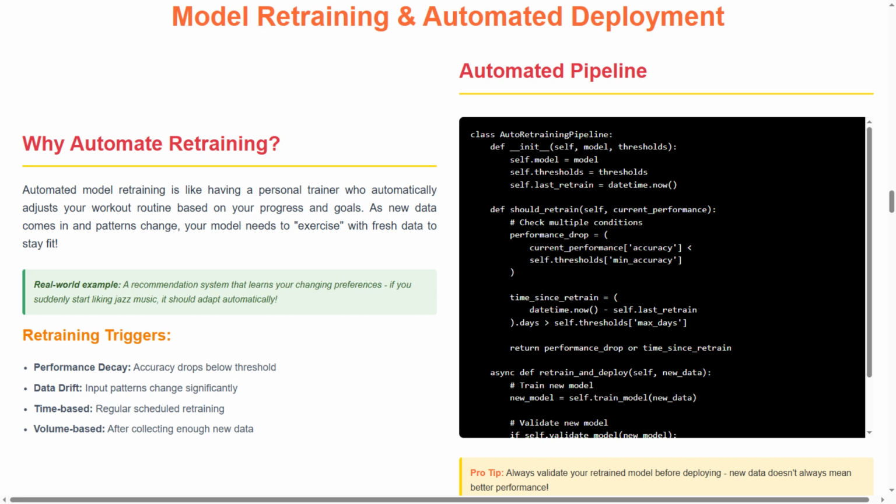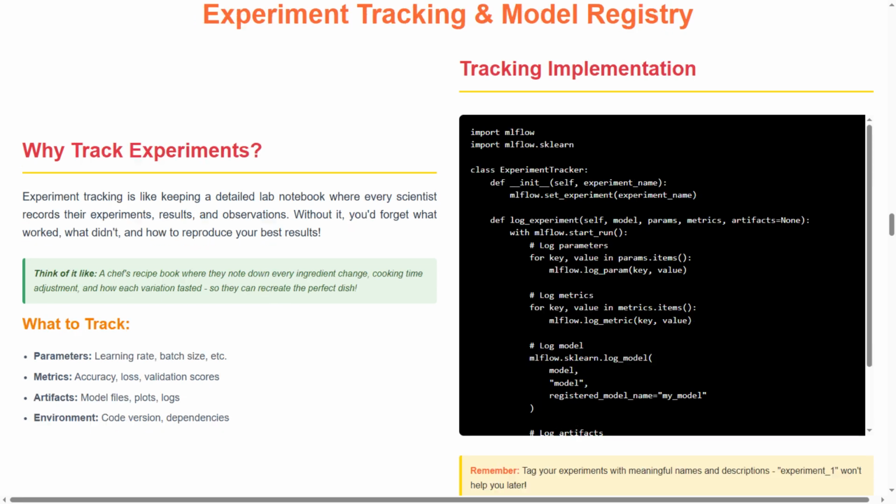Moving to our automated pipeline section. Here we see code for automated retraining logic. Now, let's look at the pro tip section. Always validate your retrained model before deploying. New data doesn't always mean better performance. This is how we keep our models fresh and accurate.